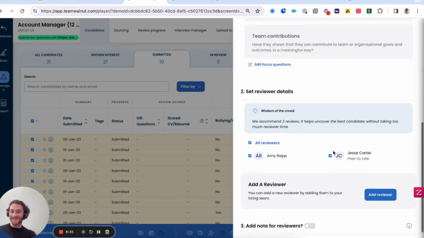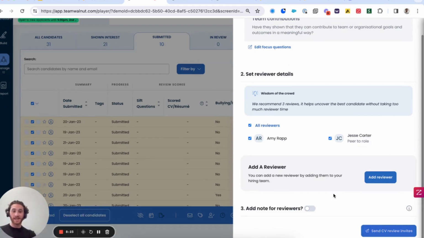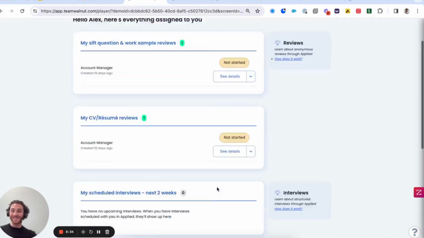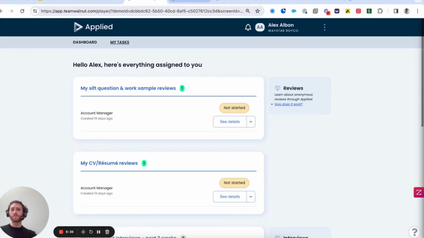And if we send those invitations out, then everybody gets access to their own dashboard as a hiring manager or a TA, where they can see the SIF questions and CVs that they have to review. I'm just going to show you what that shortlisting process looks like and how you review CVs as well as work samples before touching on how hiring decisions are made.